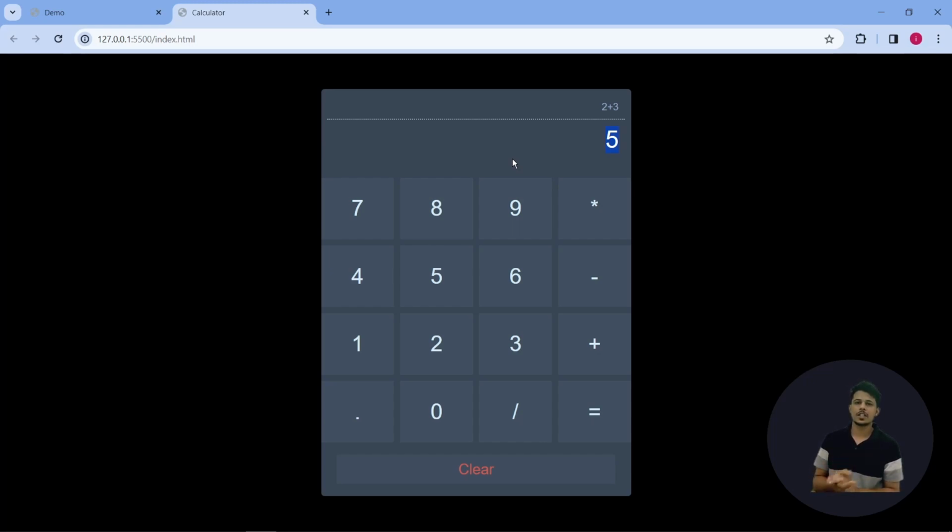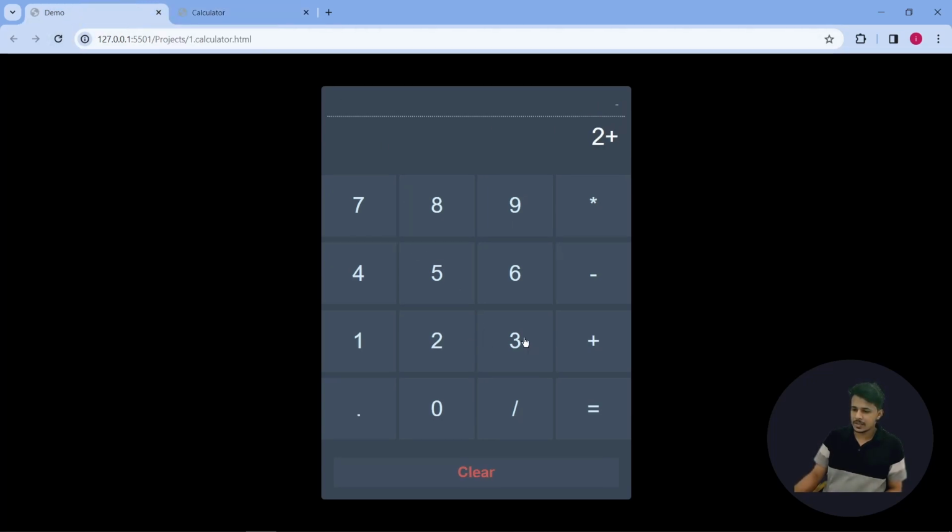Now there are other features we have to add. If I click on clear, it should give us 0 here and it should show us the previous result on top. That's how we are doing it in the demo, right? 2 plus 3, if I click equals to, it shows 2 plus 3 and 5. So this particular thing is done. Now if I click on clear, it should give us this 2 plus 3 equals to 5, and this 0.